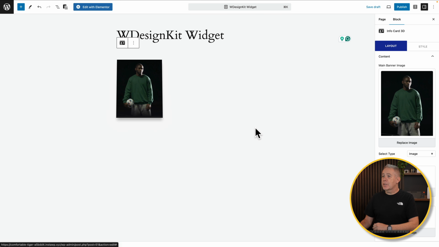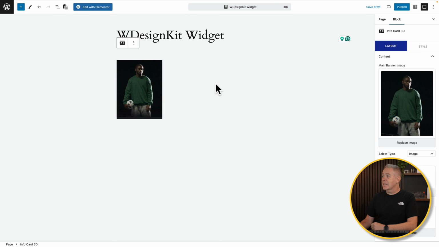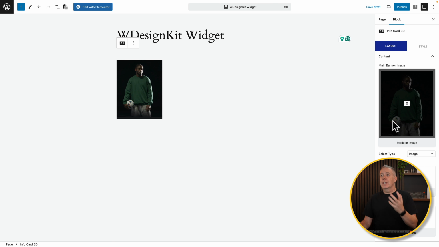So you can see now that puts the image in there. You can see we've got the 3D effect. Now obviously we've only got the one image inside here, but you can see how easy it is. Now we can add all the other images in and so on. So these data controllers give us full control over what we want to allow people to change and edit.